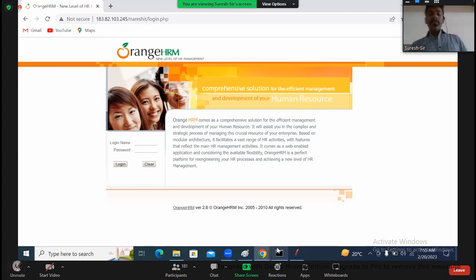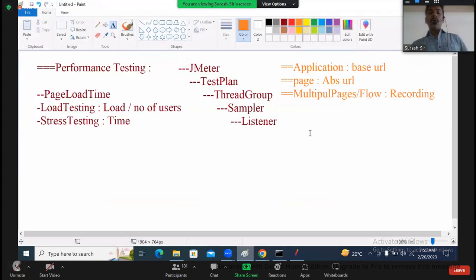Further, if you want to go with multiple pages, you need to use the recording option. So what exactly do we mean by recording? How exactly can we implement it? Make a note of the steps for that. Take a new heading.